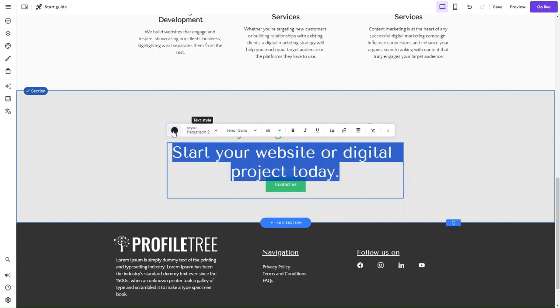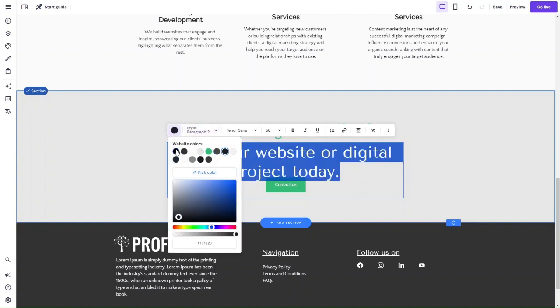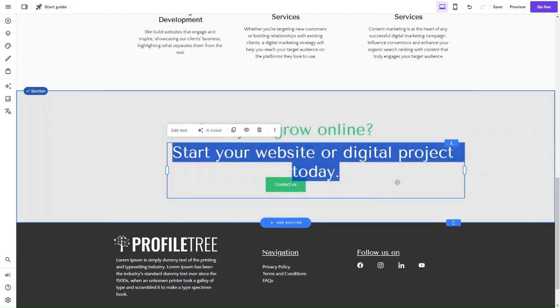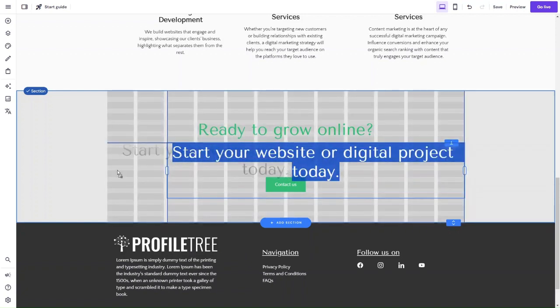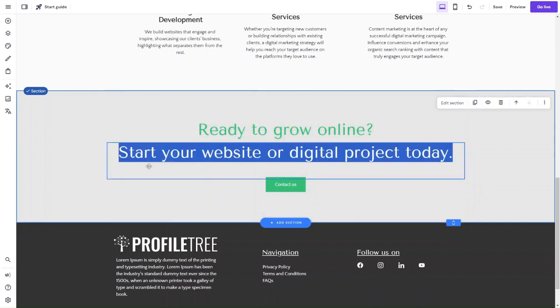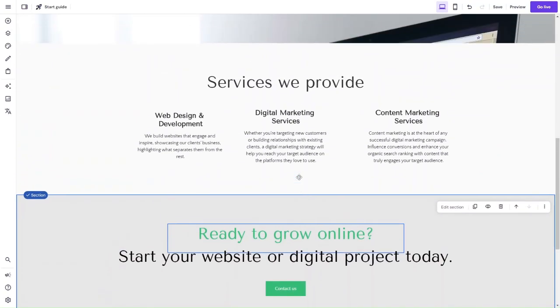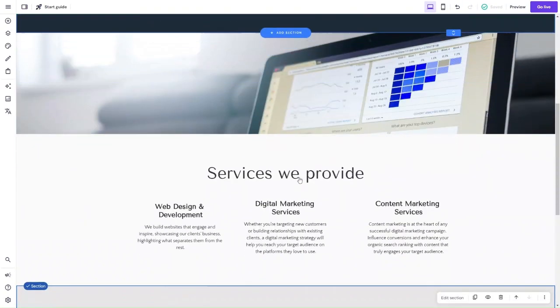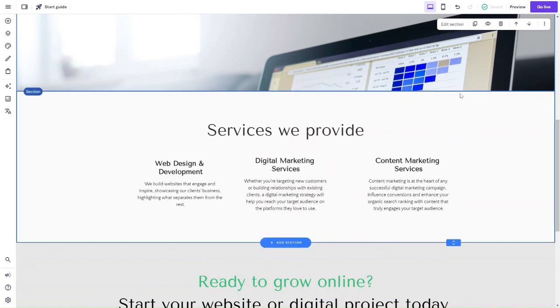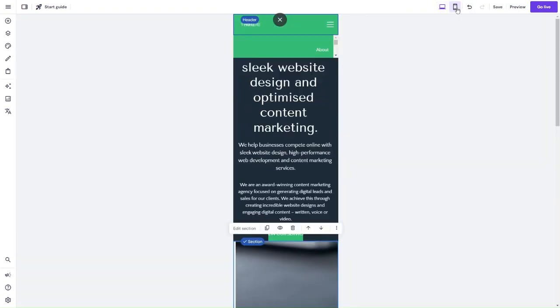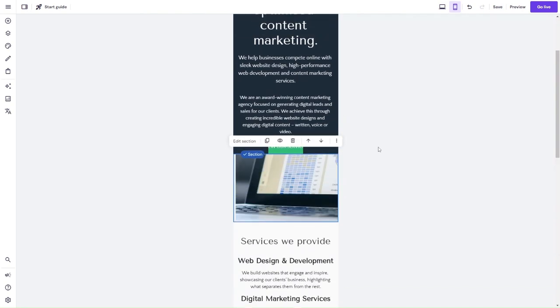Change this one here as well. There we go. And we'll increase the width of that as well. So as we're going along, we're also going to check this on mobile, and we might find there are some changes we need to make.